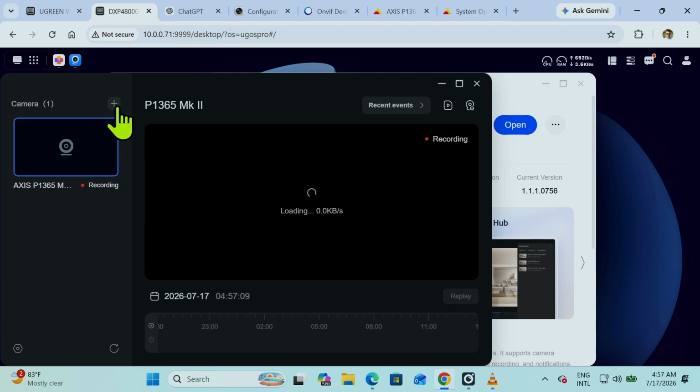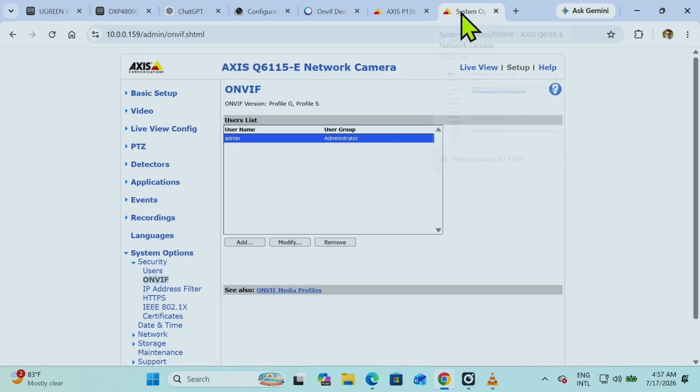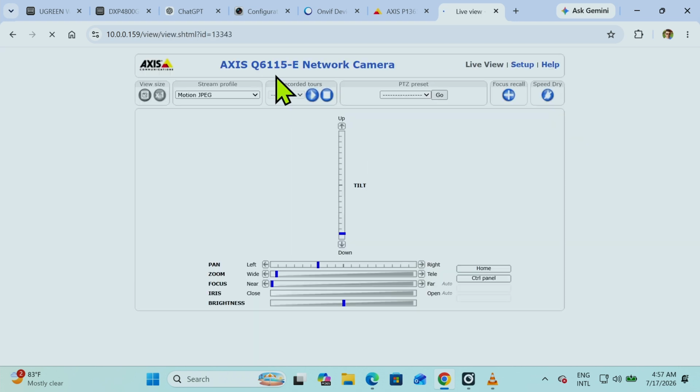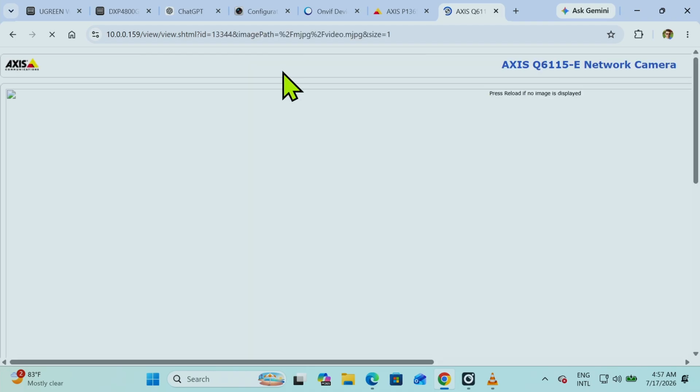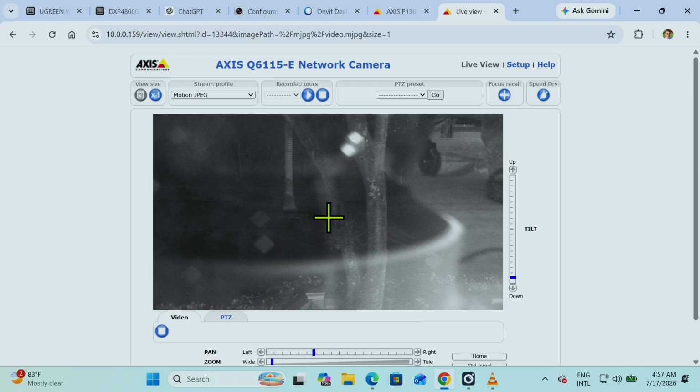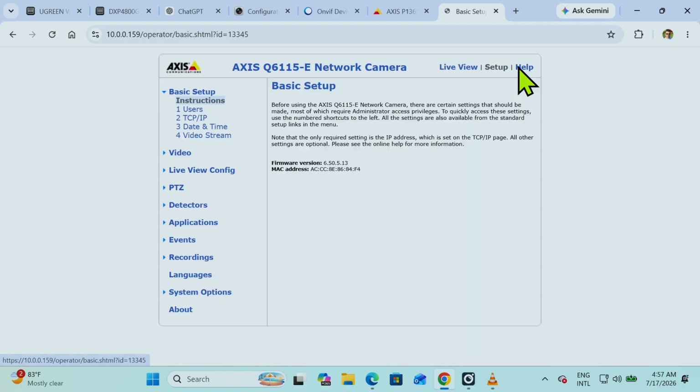And let me just add another camera. Meanwhile, this one is working, right? I can come here and add another camera from Axis as well. See that I have this PTZ camera. This is the Axis Q6115E. It's a PTZ camera, so I can just control the camera from here.